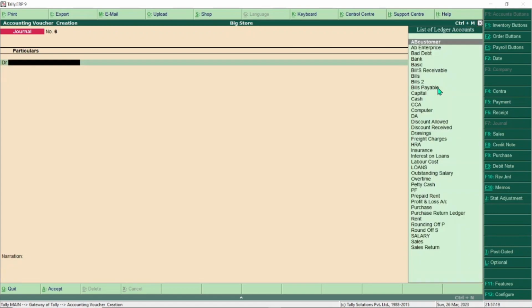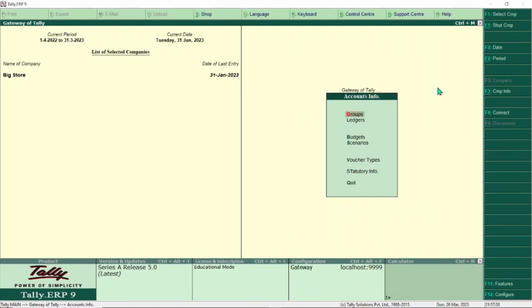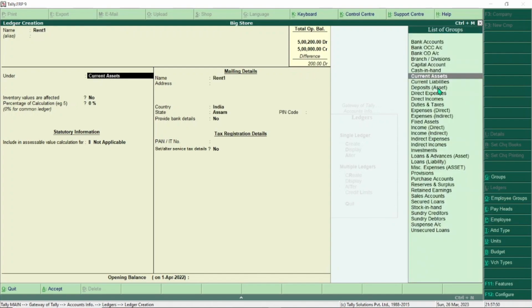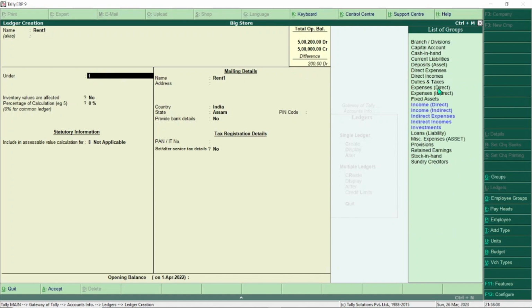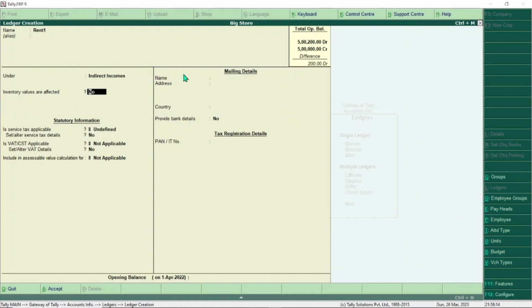This was all about rent. Now if you receive rent in advance, then we select to make a ledger. Make a ledger, Rent 1, because rent is already made. Now select indirect income. Indirect income. Not applicable. And now we make another ledger, rent in advance.